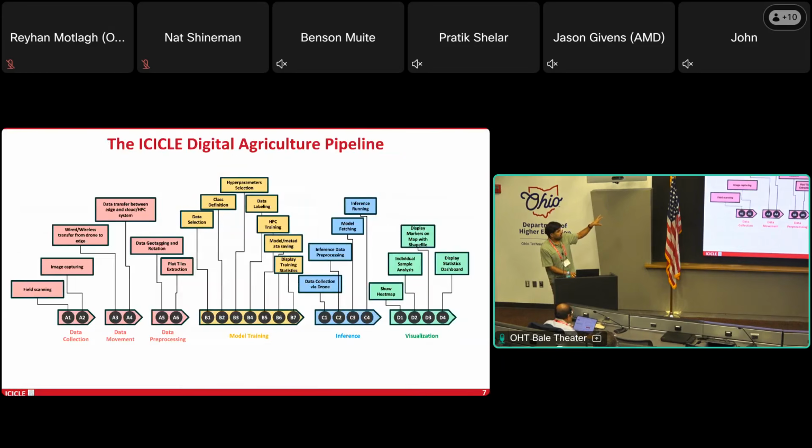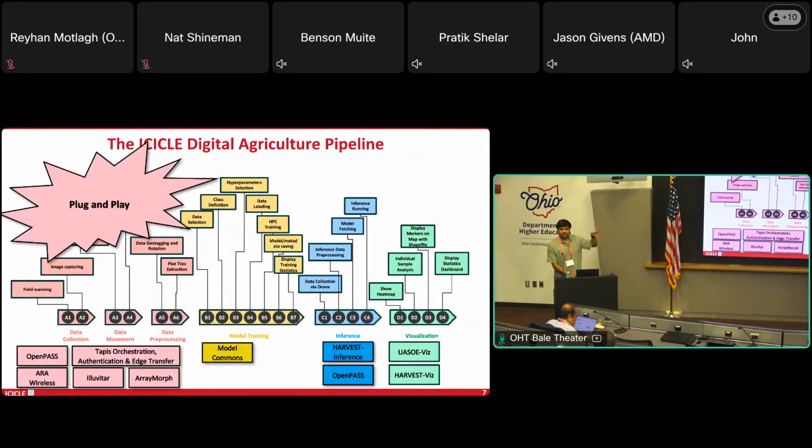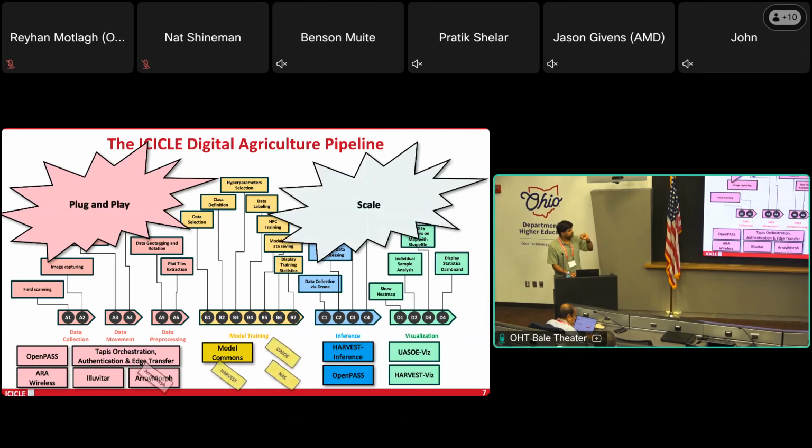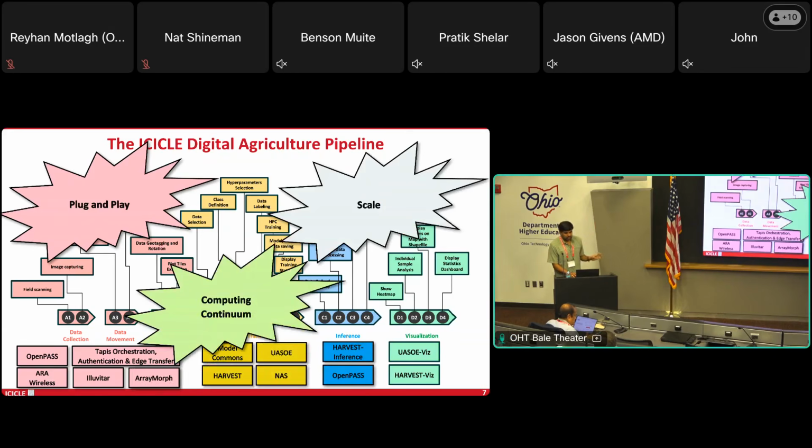So we hope that this is the pipeline around which this can happen. So this covers everything from data collection, data movement, data pre-processing, to model training, inference, visualization, and finally doing the crop management intervention on the field. Now, there are more than 100 different software components which become part of this pipeline. I'll highlight a few and demonstrate how they enable plug and play, scaling from edge to cloud computing, and also cover the computing continuum.